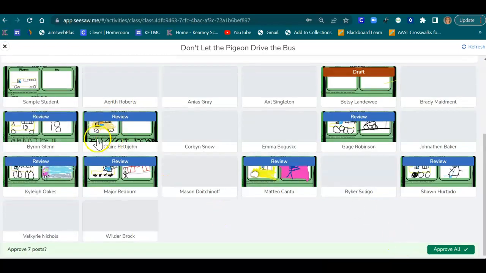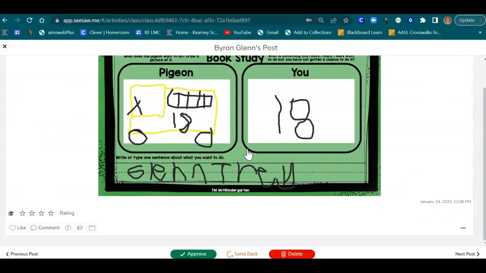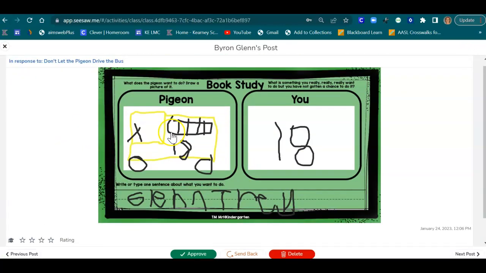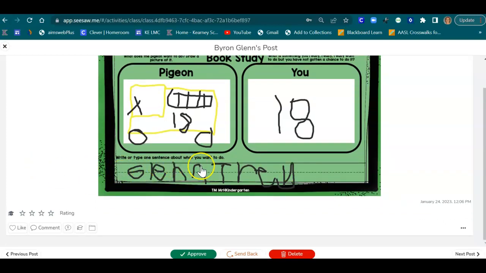Okay, I don't want to approve all. I'm going to work my way through them. Let's look at this one. Okay, so here is his activity. We did Pigeon, and so he drew what Pigeon wants to do, and this is supposed to be what he wants to do, and then he's supposed to try to write a sentence about what he wants to do, okay?